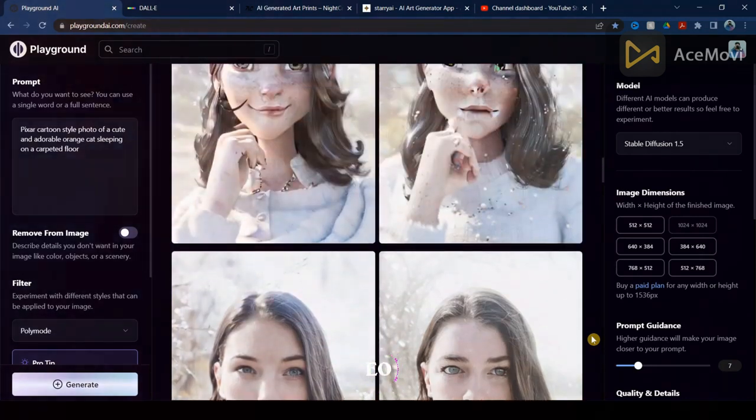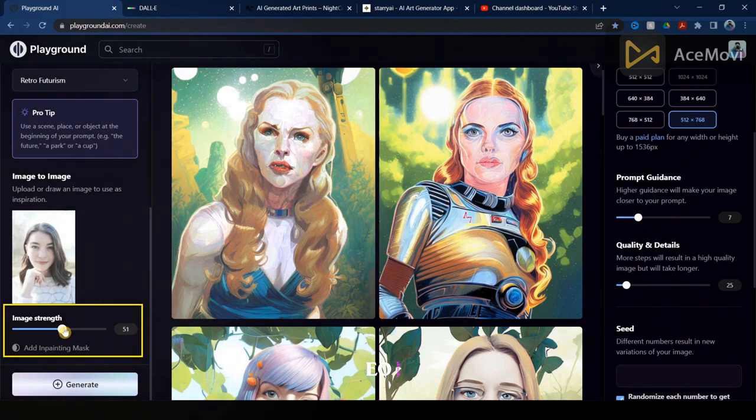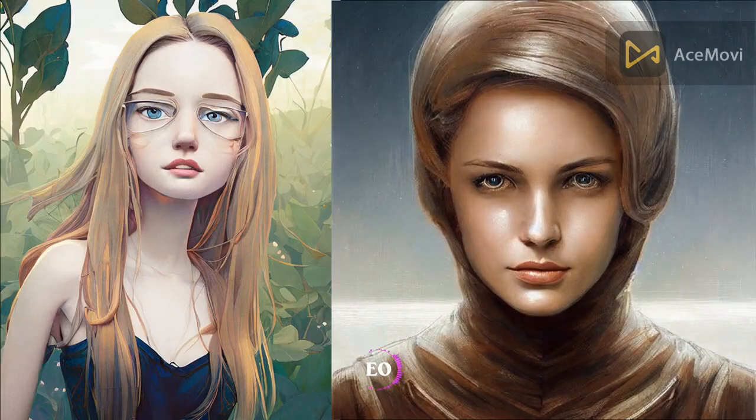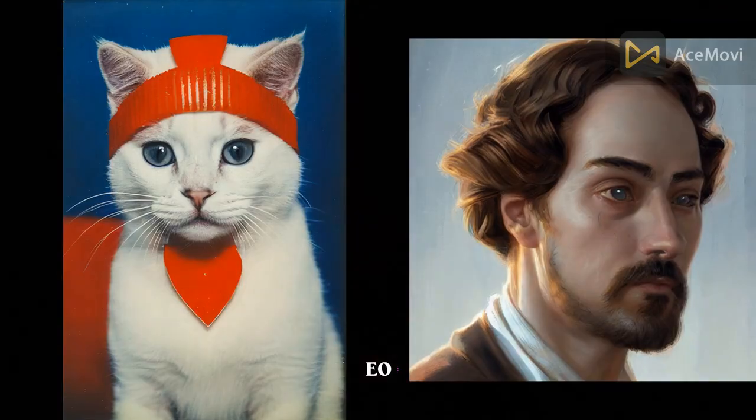Of course, if you want the images to really look like you, just adjust the image strength slider and you should get the ones you want. Now here are all the images collected that I've generated using Playground AI.